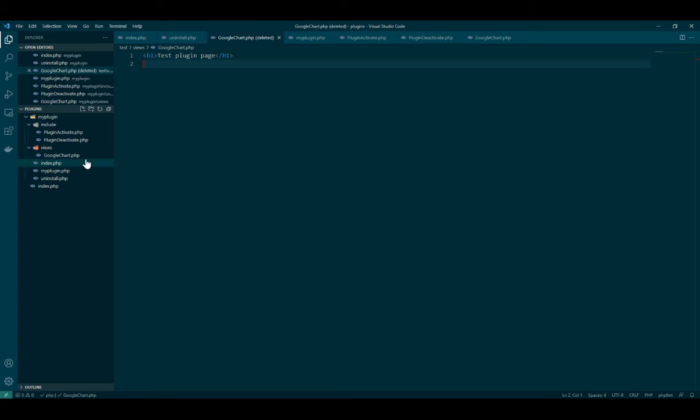In this tutorial we'll create the Google line chart, a dummy Google line chart, where we'll load CSS and JavaScript from the plugin directory. So you click on the plugin directory, and then click on that folder name, and then create a folder called assets. That's the standard name. Then you create another folder called CSS, and you create another folder called JS.